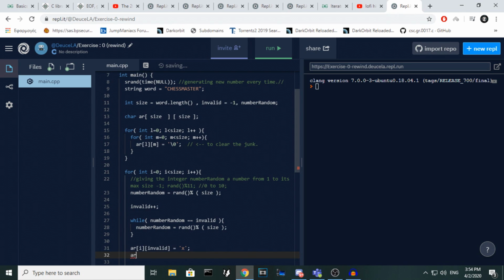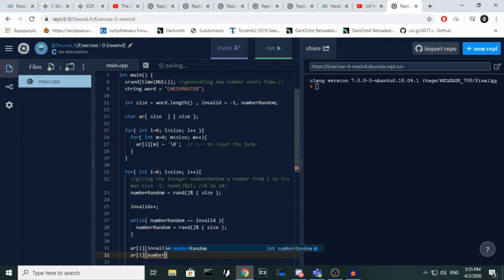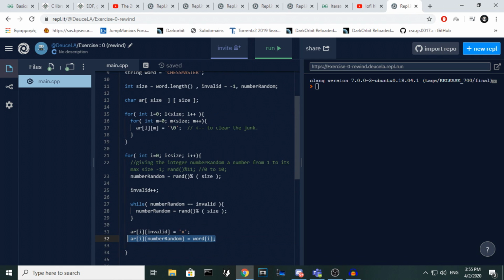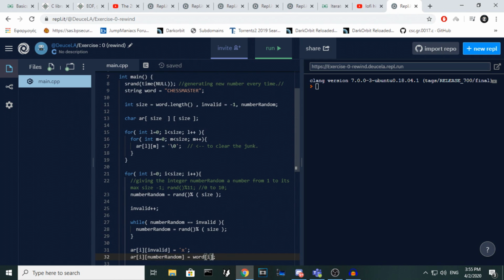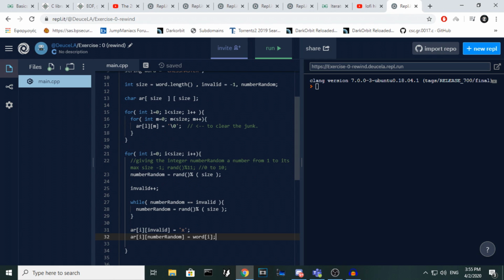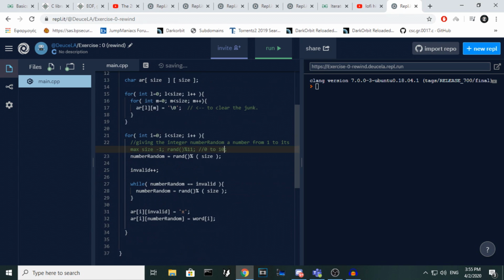So yeah, I put X right there because the exercise wants this. Number random equals with word I. So basically, we get the first word and then the other word and then the character. I'm sorry, my bad. And then the other character and the other character. The loop ends when it has reached the maximum size, so from 0 to 10.